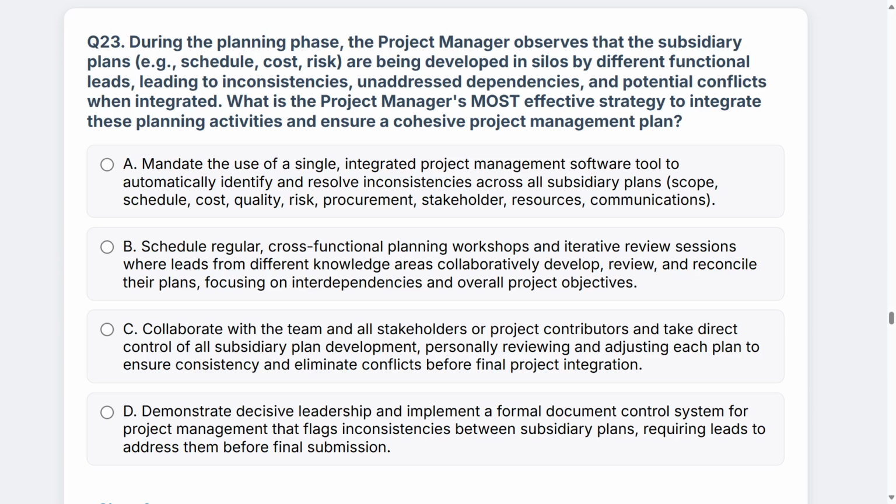All right, hit the pause button if you need more time. Now, taking a look at this question, I want to show you what you need to do on the exam.